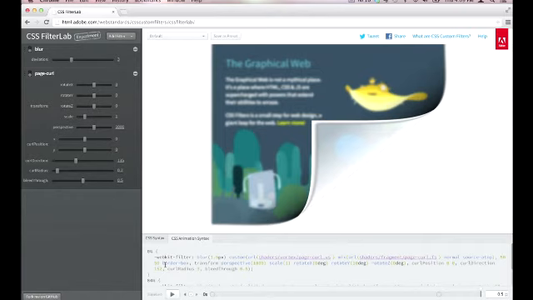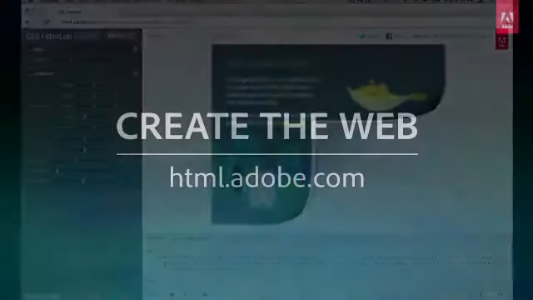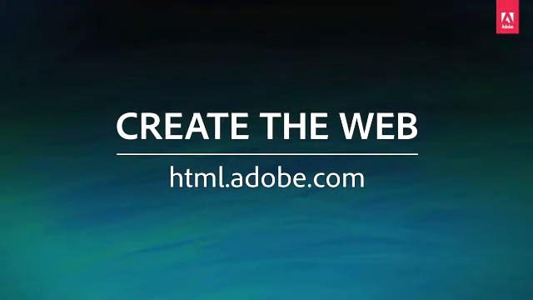Now, this is just an example of some of the new stuff that you'll be seeing increasingly over the coming months and year. You can play around with this. It is available at html.adobe.com. We've open sourced the entire project, so you can play around with it and learn how all that stuff works.